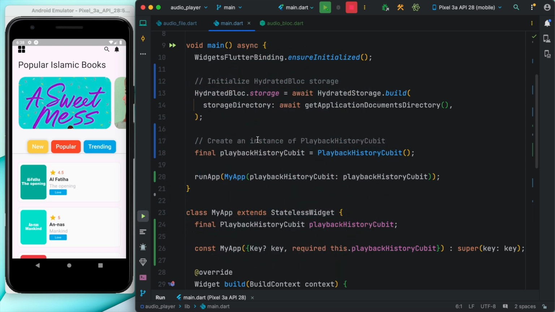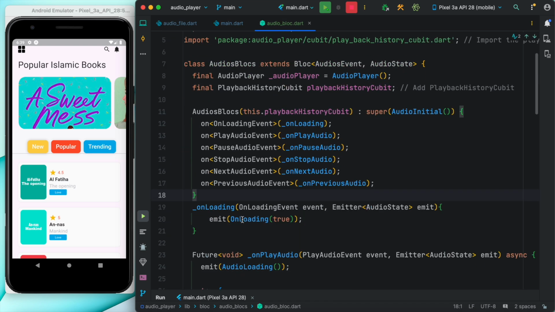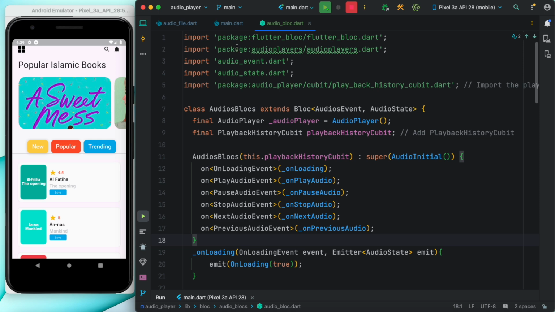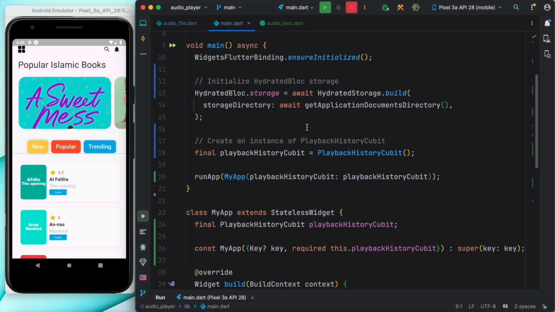Actually it's an old audio player, but this year I have upgraded it and I have added a lot of new features. Not only that, this audio player uses BLoC for state management right now, as you can see from the file over here. And at the same time, for local storage we are using Cubit. So everything has been done over here, either BLoC or Cubit.